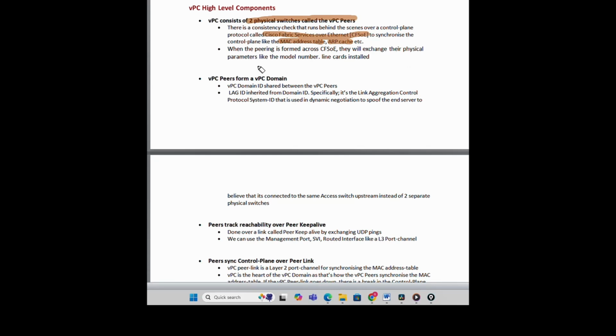And this CFSoE protocol runs over the VPC peer link, which we configure at the point of establishing the VPC peering. And when the peering is first established, they will exchange their physical parameters like the model number, the version of NX-OS running on them, and the line cards installed. This is to ensure that the two switches are physically compatible with each other.